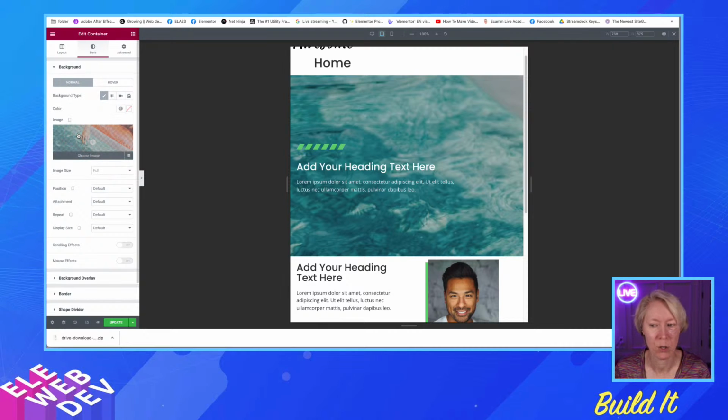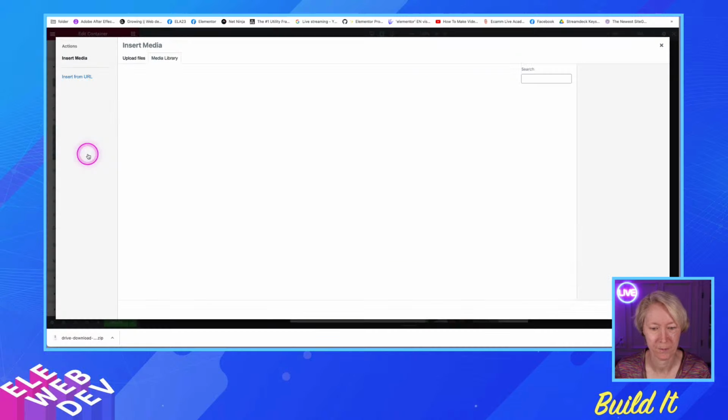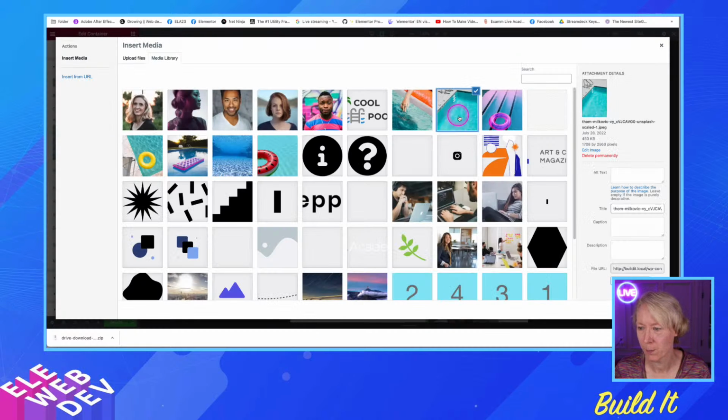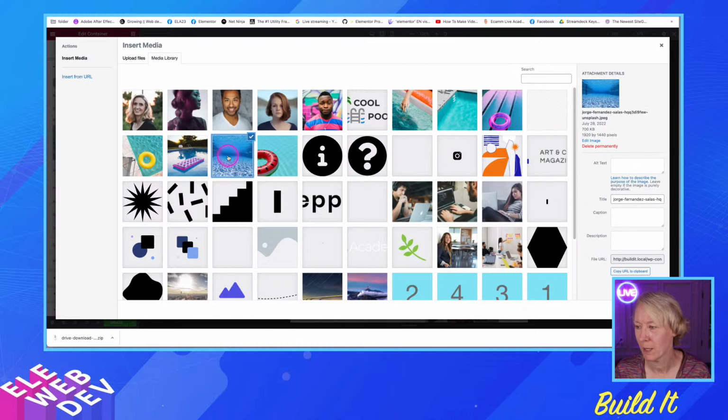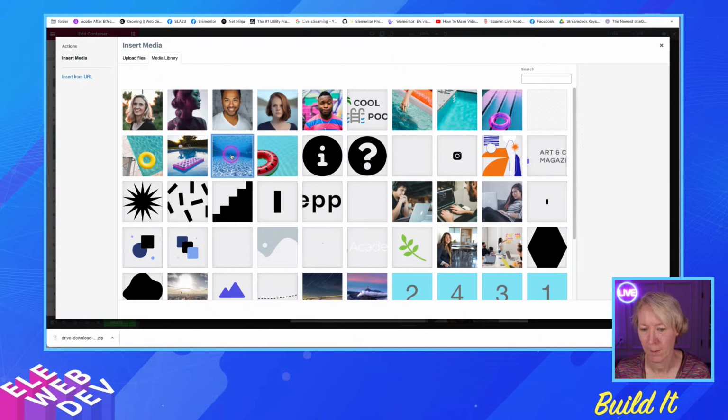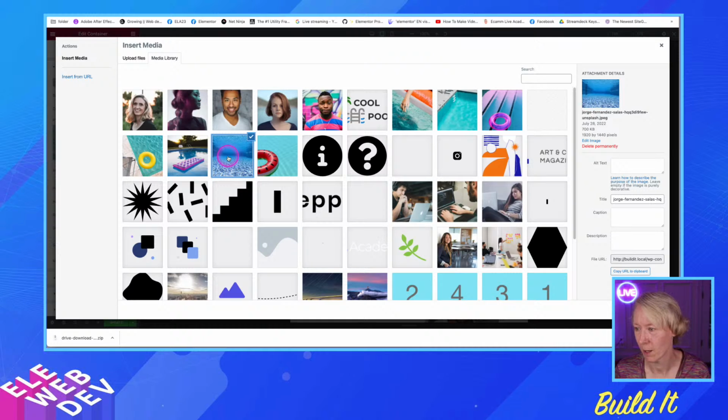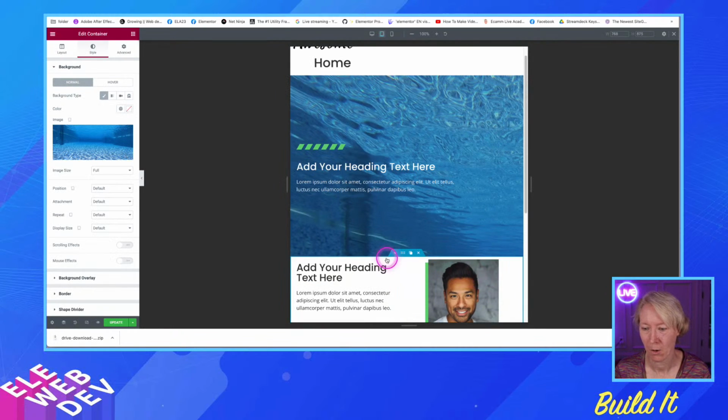Sure, I want to make a change. Maybe on tablet, I want a completely different image. So I'm going to choose an image. And let's do this pool. Nope, we don't want that one. Let's do this one. Is this one a wide one? Come on. We need a wide one. And my computer's being slow for some ungodly reason. Okay, this is the one we want on tablet, so I'm going to insert media. Okay, there it is.